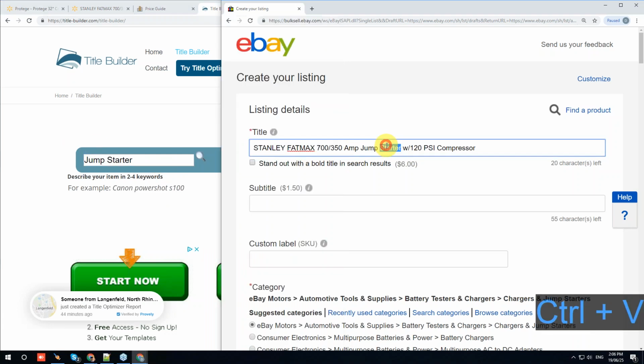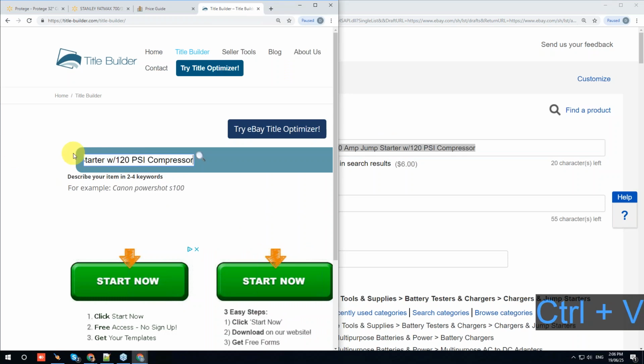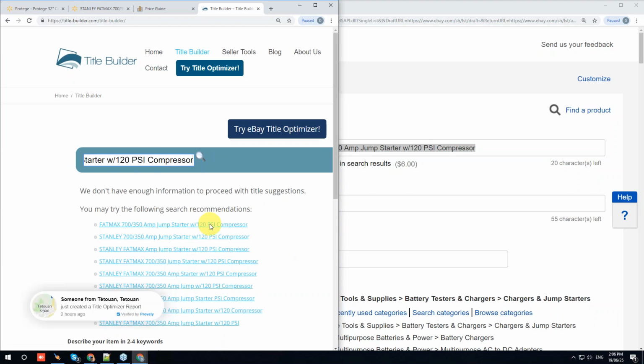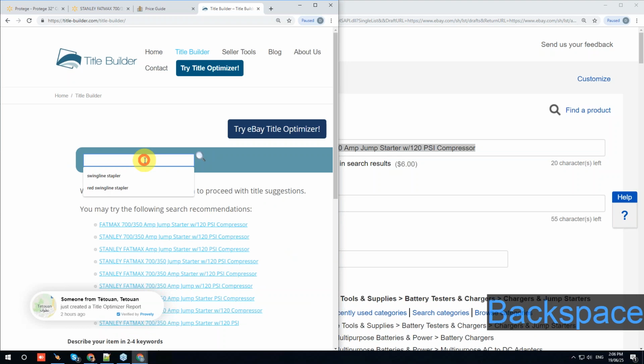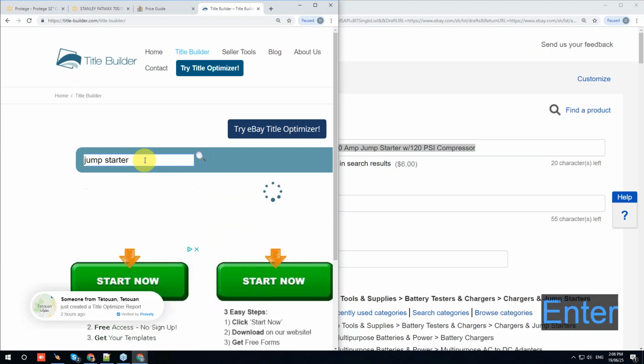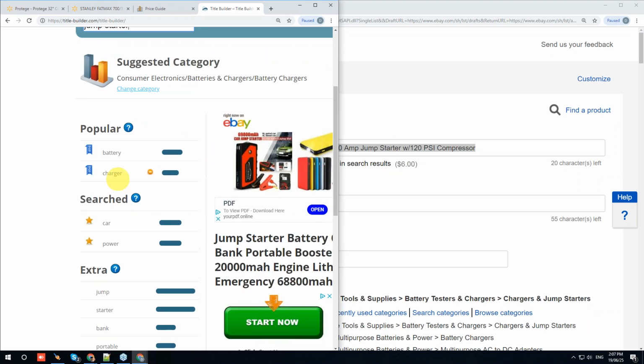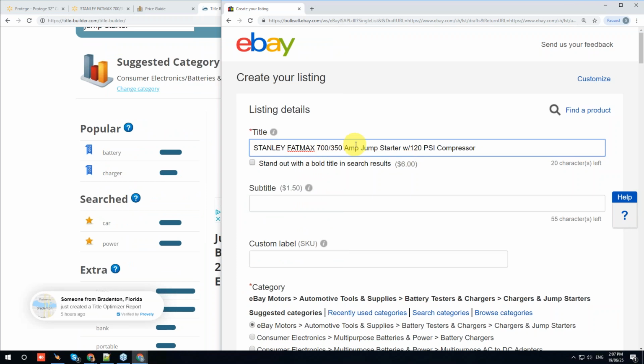If I put in the full title as found here, it's going to struggle with coming up with ideas a lot of times. So let's pop this in, and it tells me there's not enough information to proceed with the title. But if I change this and I get rid of this and I just type in jump starter, so just 2 words, it will pull up those listings. And it tells us what keyword phrases we should be adding to this listing. So this says 700, 350 amp jump starter with 120 PSI compressor.